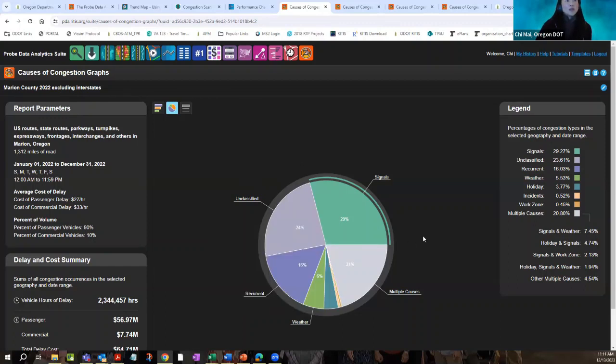And so for 2022, for the arterials and collectors that are on the local system in that county, and also it has state routes as well.